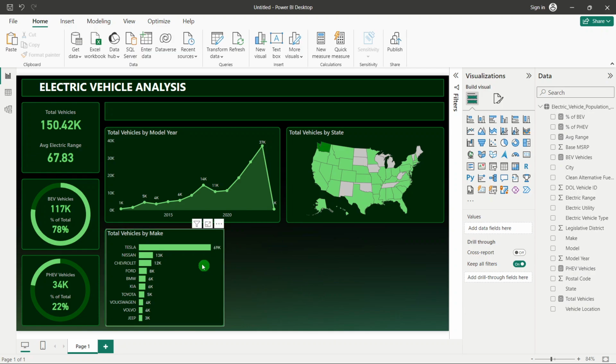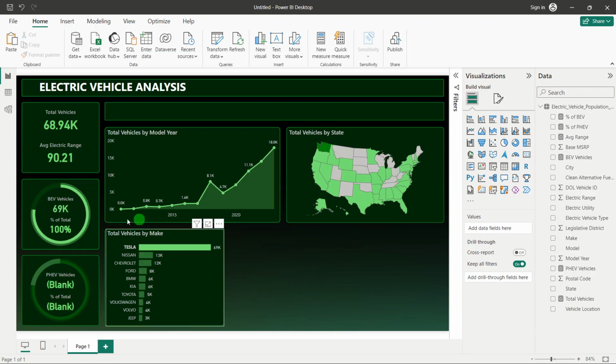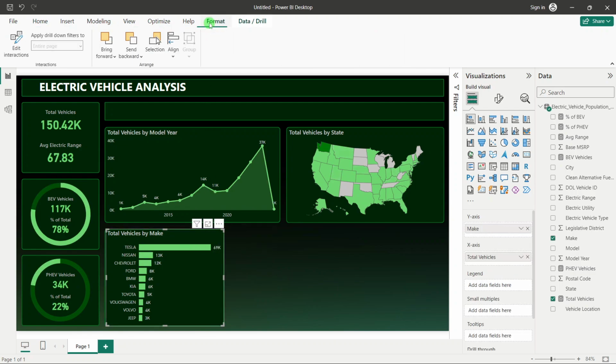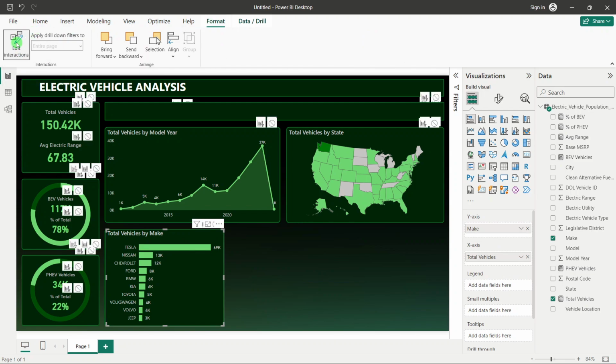Similarly, if you want to see the values only for Tesla, you can select here and you can see the values for Tesla itself. So here you can see it is just highlighting. You can see the bar is not completely filtered out. So for that, what you have to do is select this particular chart, go to format and click on edit interactions. Right now this has been selected. You can see it has been filled, that is highlight. So it is just highlighting, not filtering out.